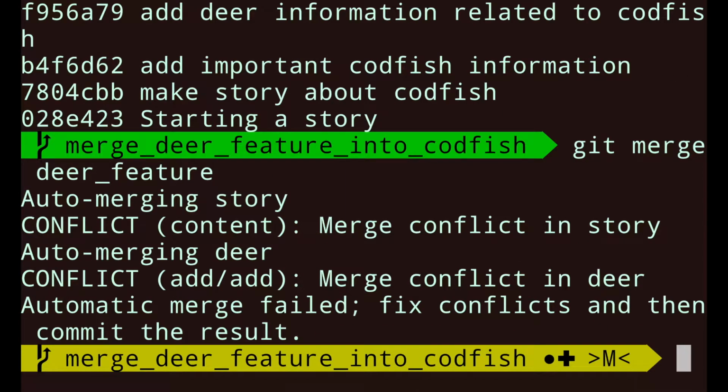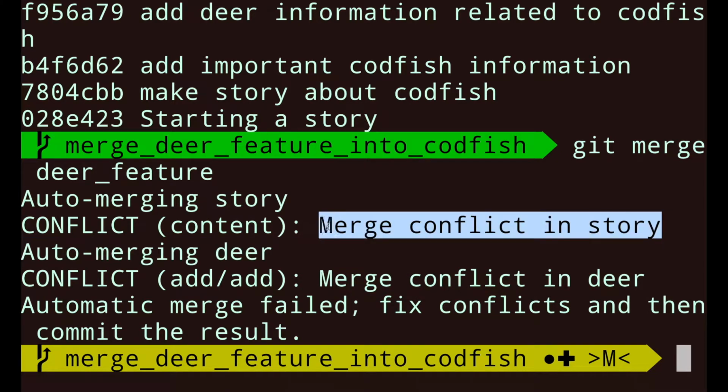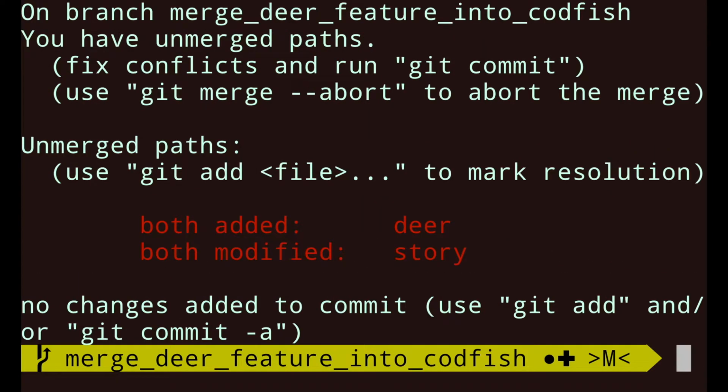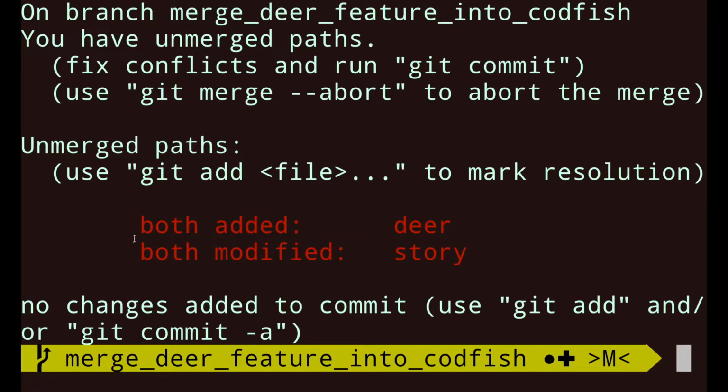And we have a merge conflict in story, as well as a merge conflict in deer. If we type git status, we can see these are our two conflicts, deer and story again, in a different way. Let us fix those conflicts.